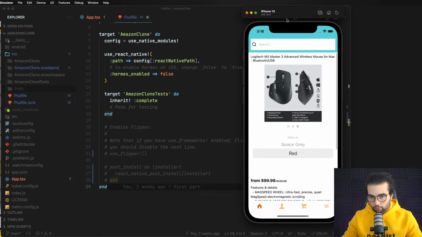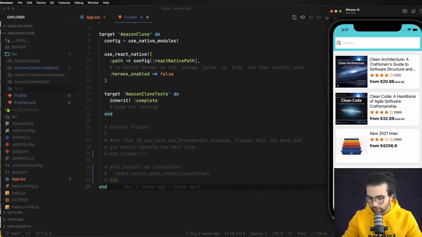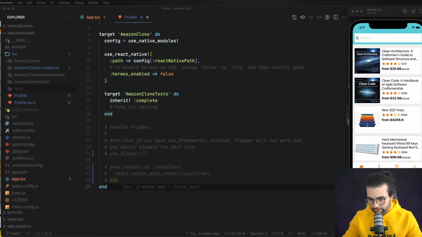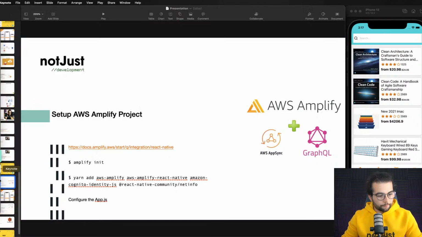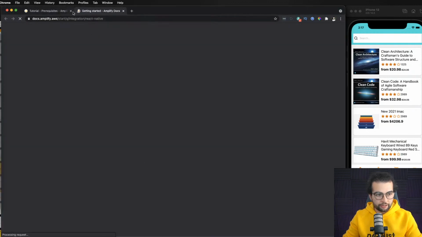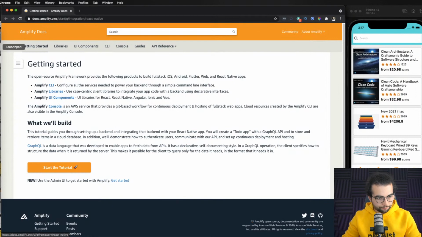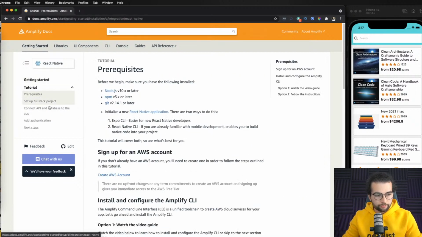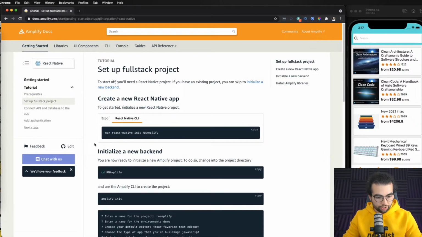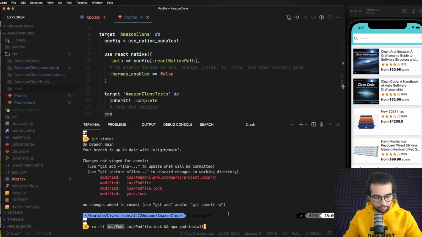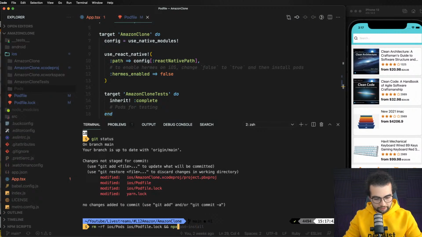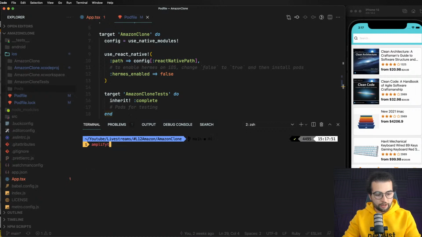Okay, so here is our project. Let's have a look. I think this way you can see it. Okay, so the first step is to set up our AWS Amplify project. Here is a link for the documentation where it describes all the steps that you need to take. After going through the prerequisites, we go to setting up a full stack project. The first thing to do is to run amplify init. This will initialize our Amplify project. Let me clear everything that I have here. Clear. And let's run amplify init.